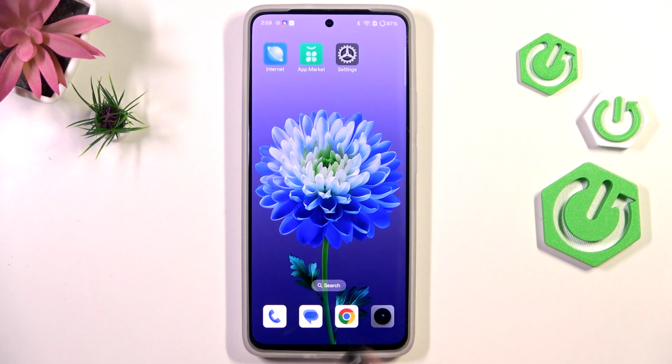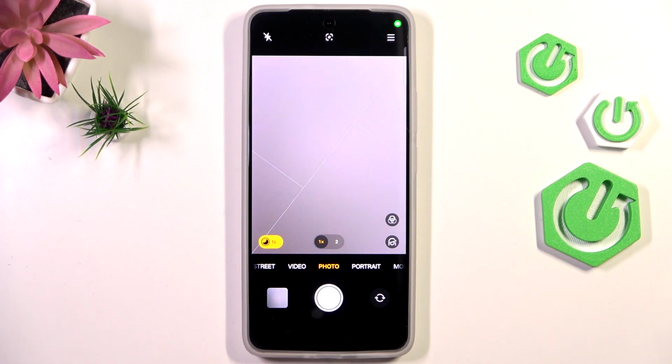So let's begin with opening the camera app, and currently we are in the standard photo mode, and I wanted to draw your attention to those grid lines. I've applied them before I've started the recording because I'd like to show you visual evidence that the reset option will work, so they should disappear after resetting.